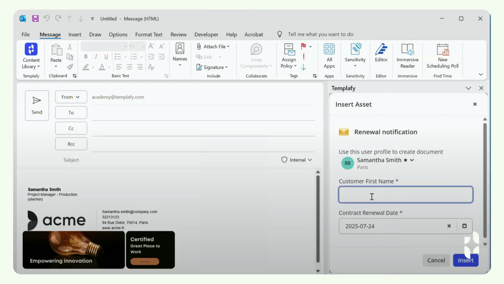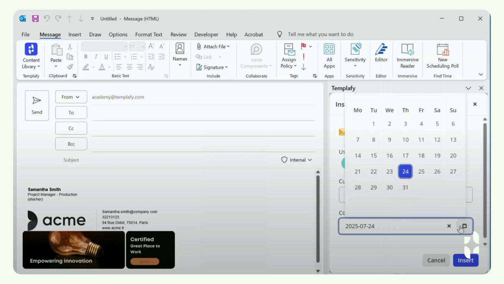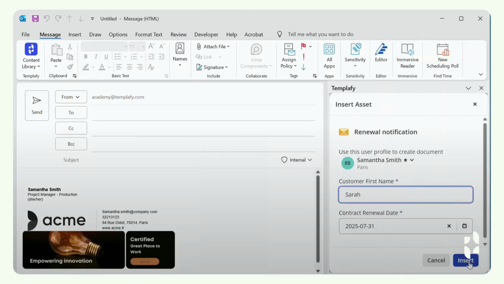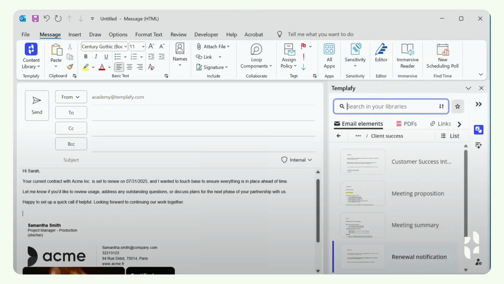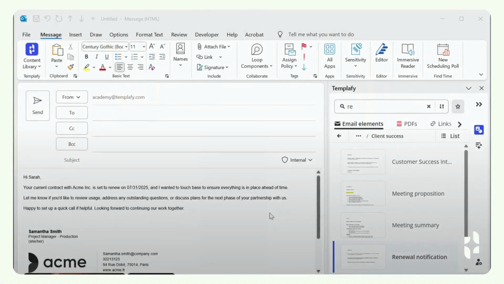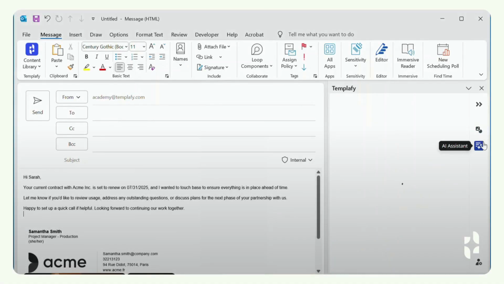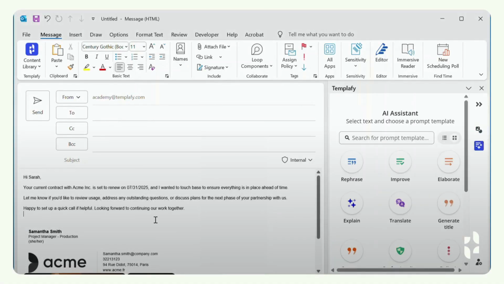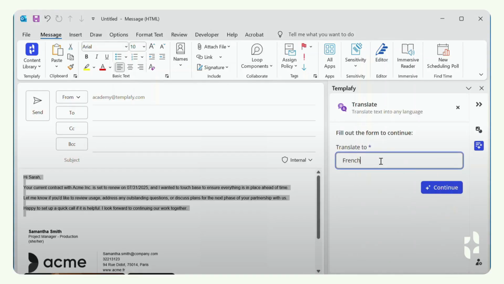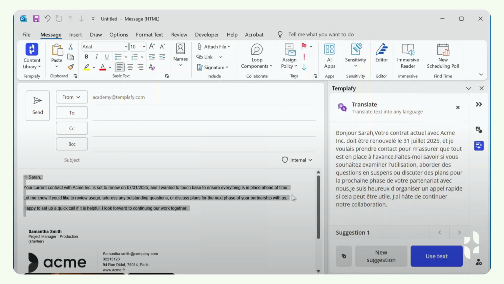Some templates may ask you a few quick questions. This helps customize the content automatically. You can further refine your email like you normally would. Or, if that's available to you, you can navigate to the AI assistant and find quick actions to edit it. Select the text to edit and choose the relevant action. You can review the output before inserting it to your email.